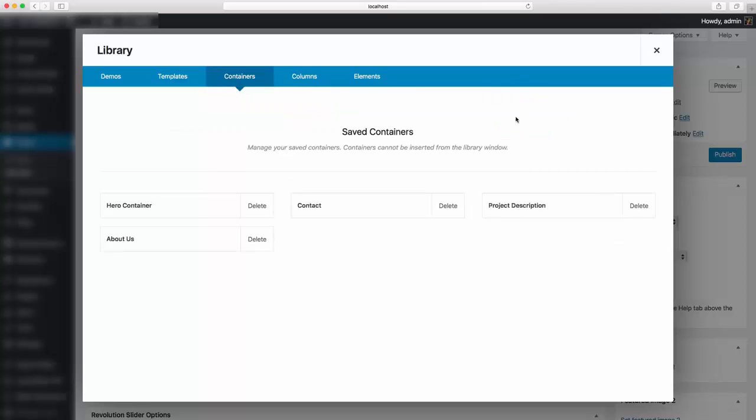Once you save an element, you'll see it listed under its respective tab. It will now appear in your library and can be used at any time by clicking the Add Container, Columns, or Element buttons, depending on the type of saved content it is. This is a major time saver and production enhancer.